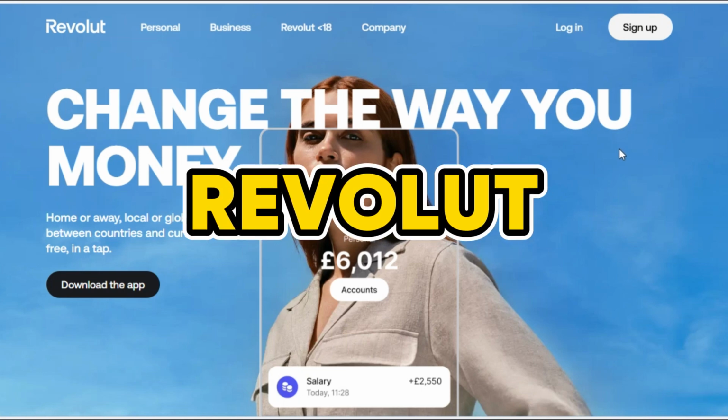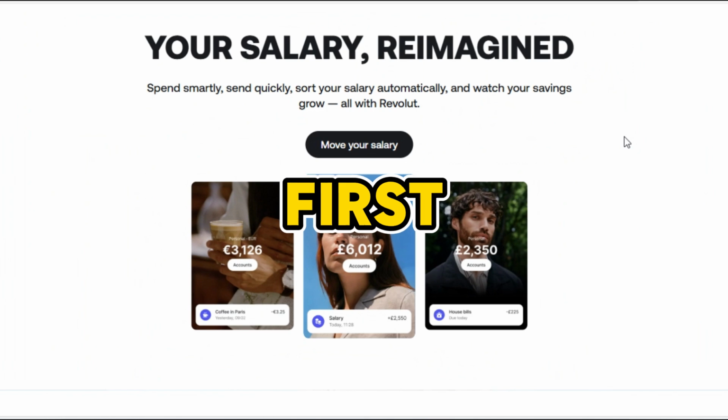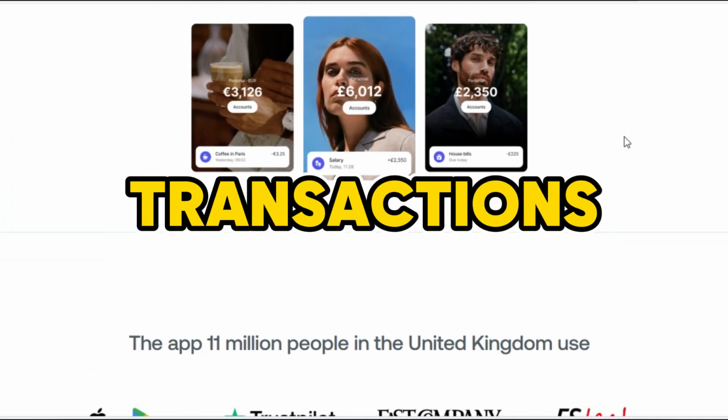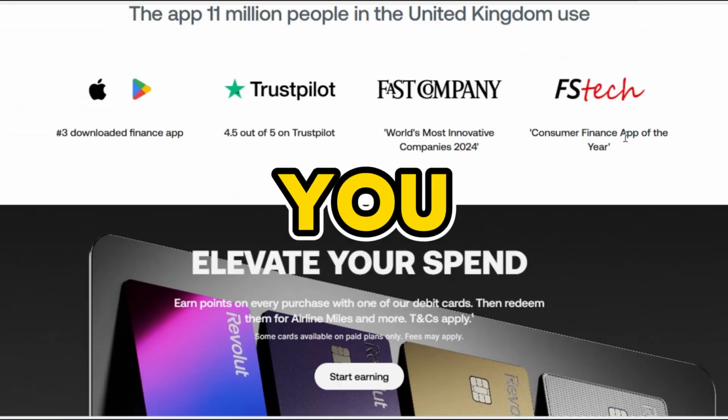Need to cancel a payment on Revolut? Here's a quick and simple 2025 guide just for you. First, open your Revolut app and go to the Transactions tab. This is where you'll see all your recent payments. Tap the payment you want to cancel.